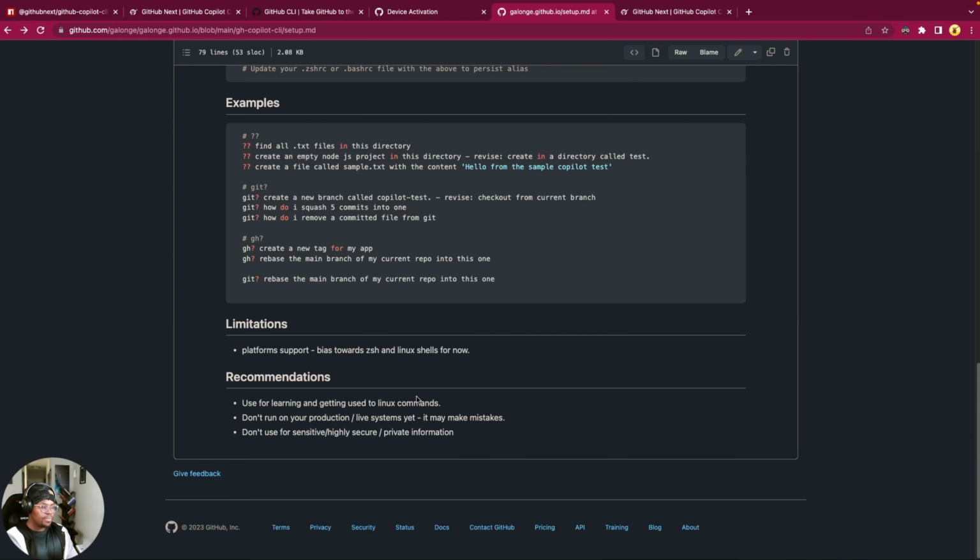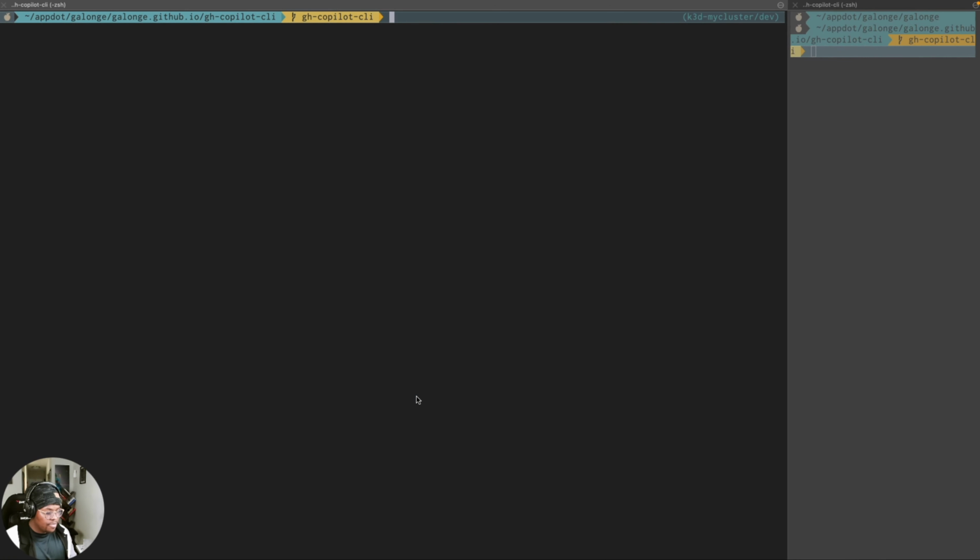Okay. Now, some recommendations from me to you if you use this tool. The first recommendation I have for you is to use it for learning and getting used to the Linux shell commands. Now, let me show you what this used to be like if you're like me and you use the shell to work a lot.